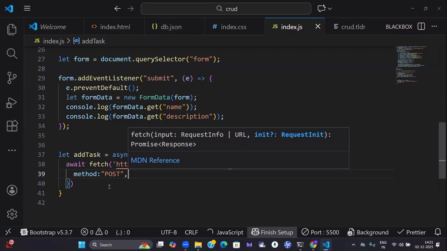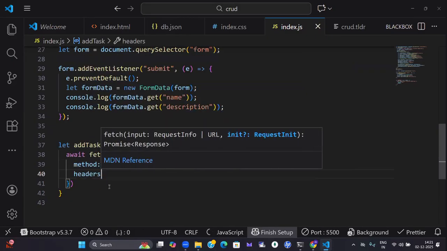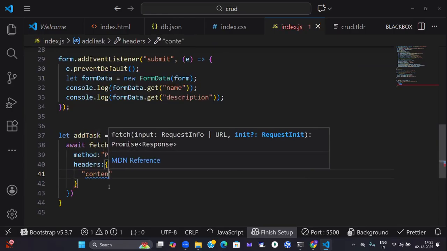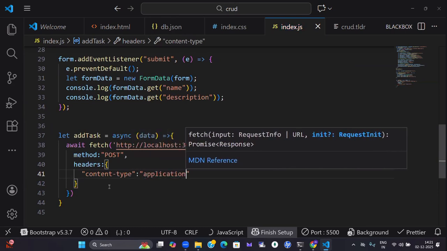Next comma. After that you need to use the headers. Inside the headers you need to write the content type, which means which type of content I'm going to send. What is that? Application slash JSON. Application slash JSON data we are going to send here.